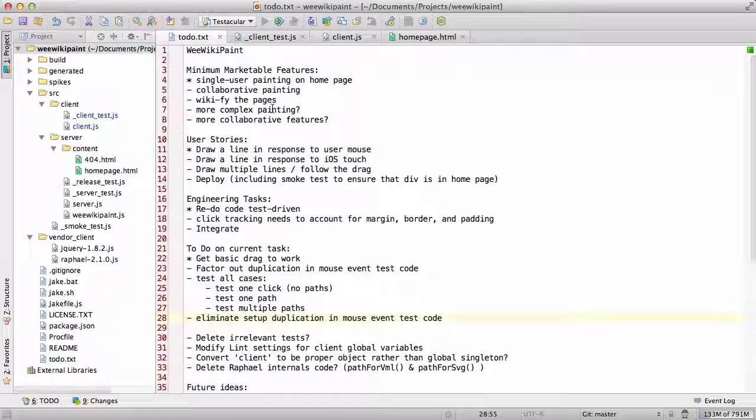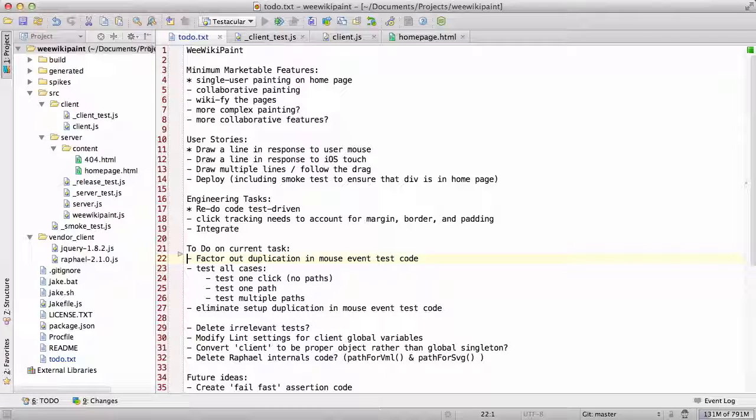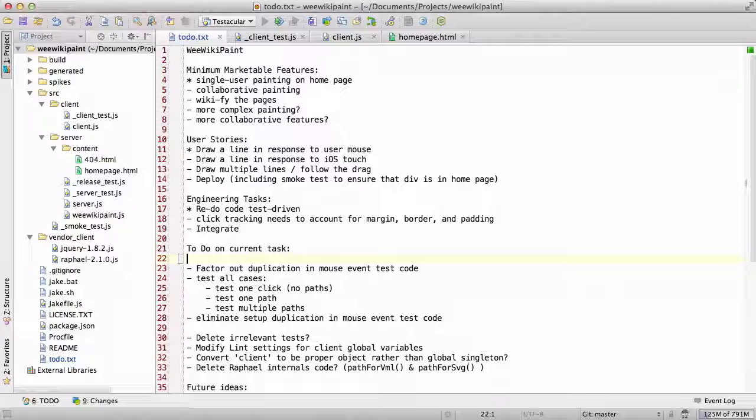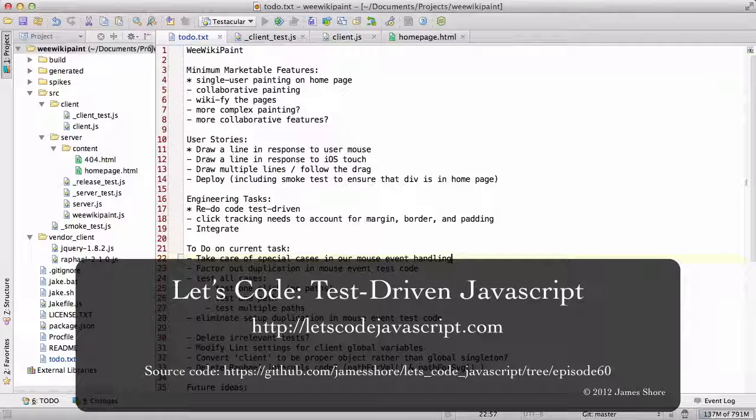So that's all the time we have for this episode. We're going to just keep on plugging away at these details in the next episode. We've gotten the basic drag to work. We still need to factor out our duplication of the mouse event test code. And we also need to take care of special cases in our mouse event handling. So we'll look at that next time.